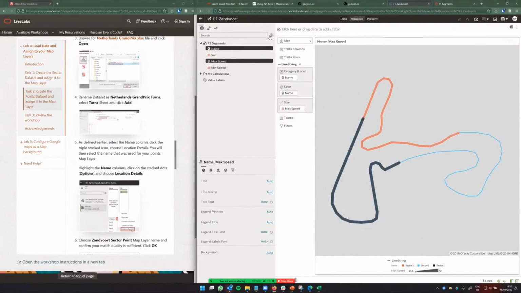So let's say I want to add the turn information that I create that I have in my worksheet into this workbook that already has this turning information, the sector information. So on the top left corner of the workbook, you can have an add option and click add dataset.